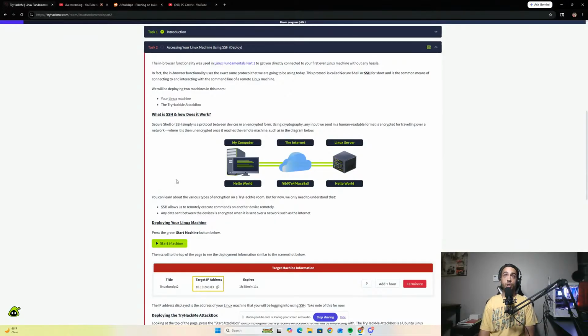We will be deploying two machines in this room, the Linux machine and the TryHackMe attack box. So let's learn a little bit about Secure Shell and what it is. Secure Shell, or SSH, is simply a protocol between devices in an encrypted form. Using cryptography, any input that we send in a human readable format is then encrypted for traveling over a network, where it is then unencrypted once it reaches that remote machine, such as the diagram below.